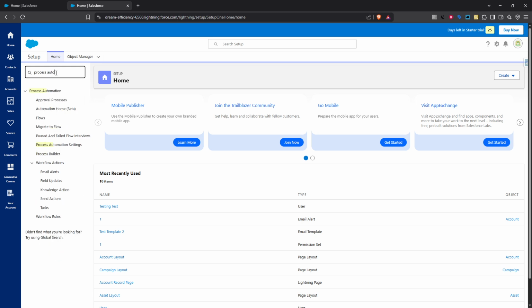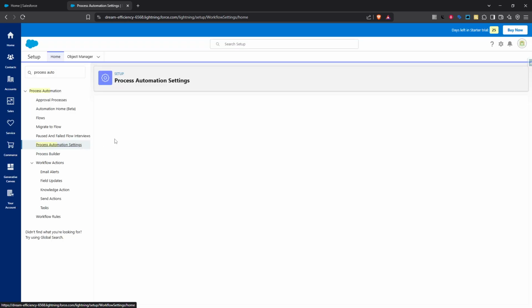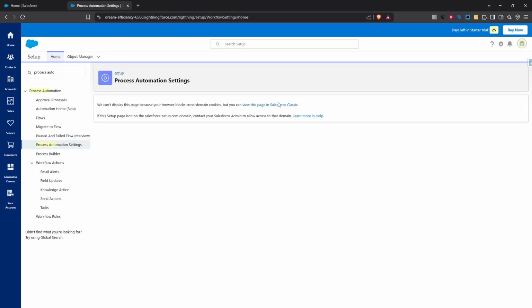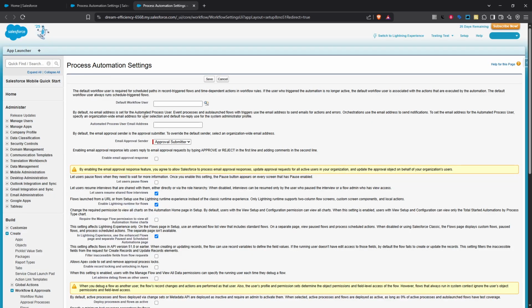Once you see Process Automation Settings in the results, go ahead and click on it. This will take you to a new page where you can manage various aspects of process automation within Salesforce. You'll find several options here, but don't get overwhelmed. Our focus today is on adjusting who is designated as the default workflow user.